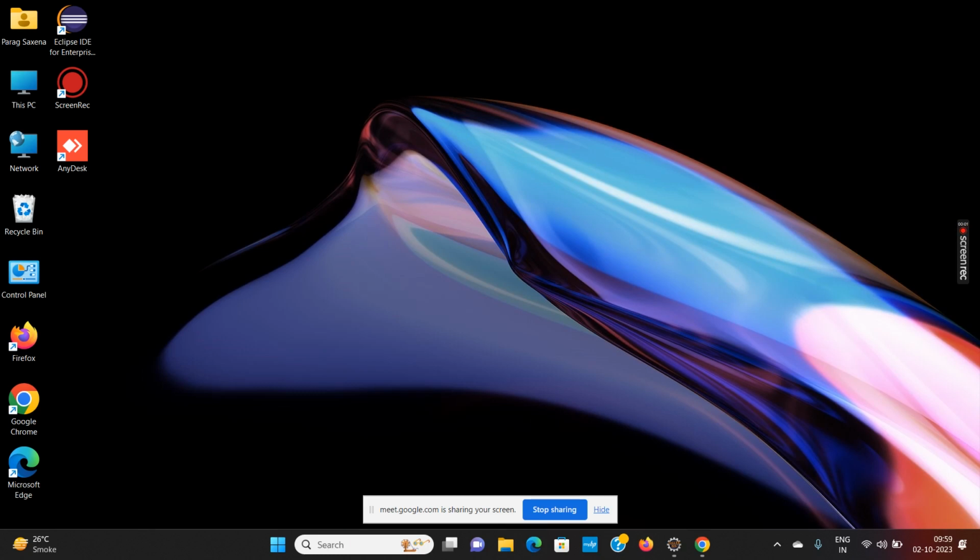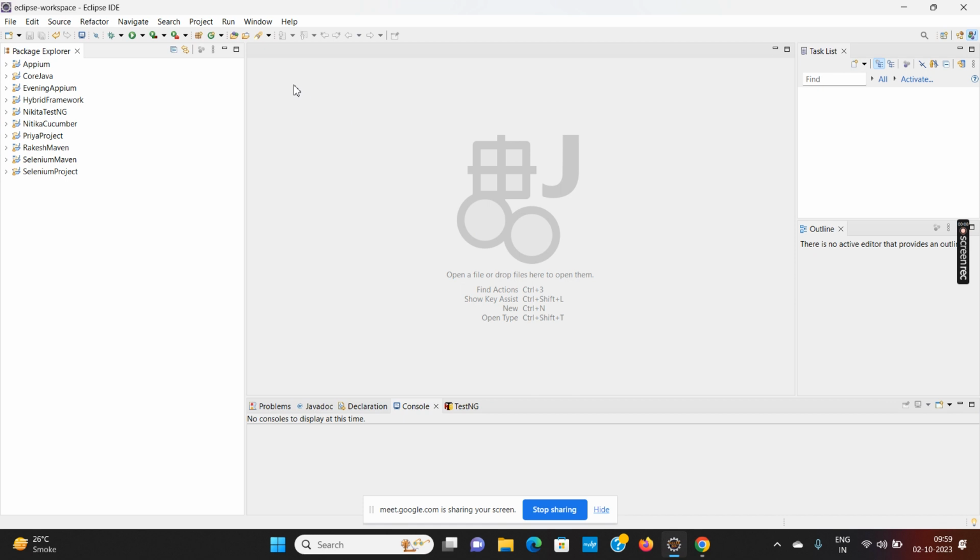So TestNG means test next generation, and TestNG provides the annotation, that is marking of the method, the order in which methods are executed.